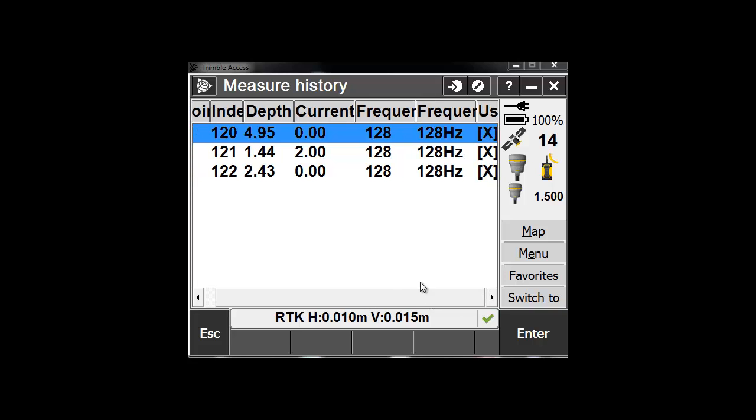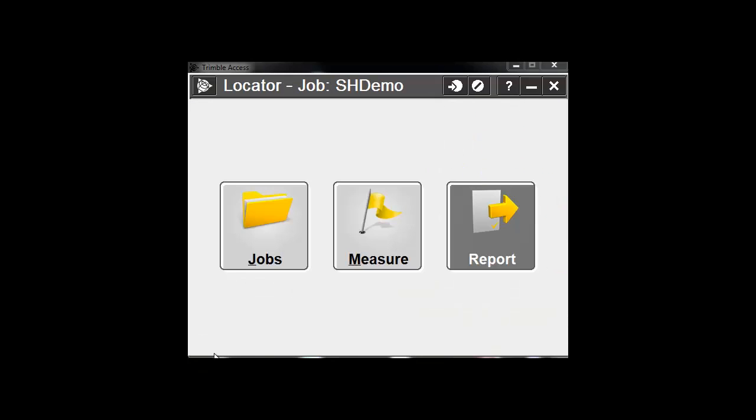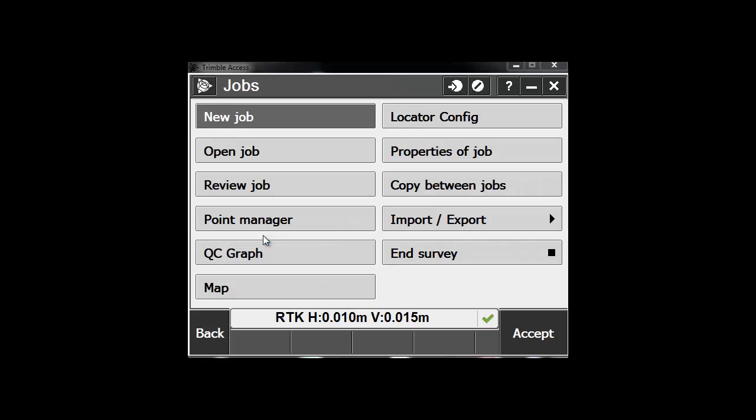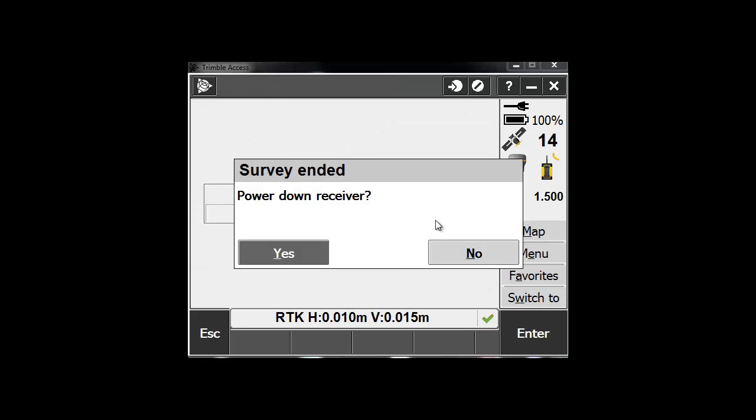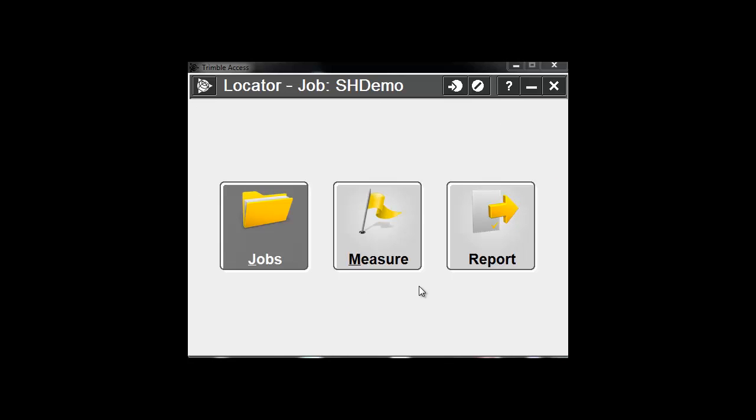These are essentially the features of the SH Locator software. I hope you enjoyed this brief product introduction video, and I also hope that you can make good use of this new offering by Trimble.